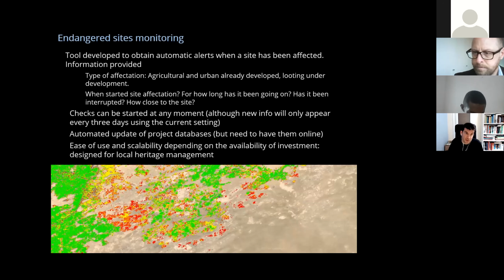We are also working on monitoring endangered sites. It's a very similar system to the one that Luis presented. We should talk at some point, because we are doing very similar things, and I think our algorithms can be combined effectively. In our case, the algorithm detects the type of affectation. It will tell you if it's agricultural, urban, or if the site is at risk of flooding, and we are now developing looting detection. It will also tell you when the site affection started, for how long it has been going on, whether it has been interrupted at some point, and how close the agricultural or urban development is to the site.